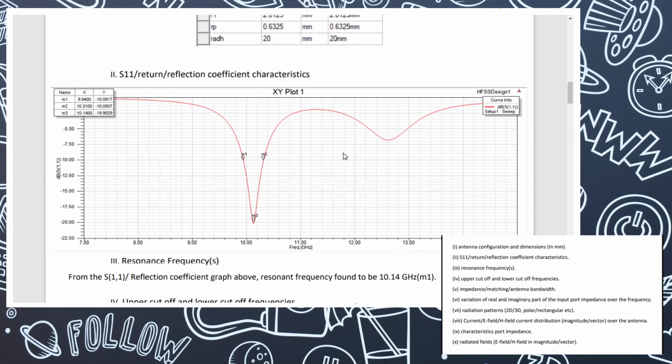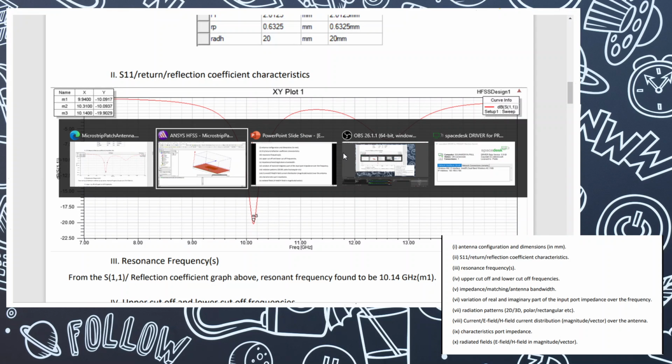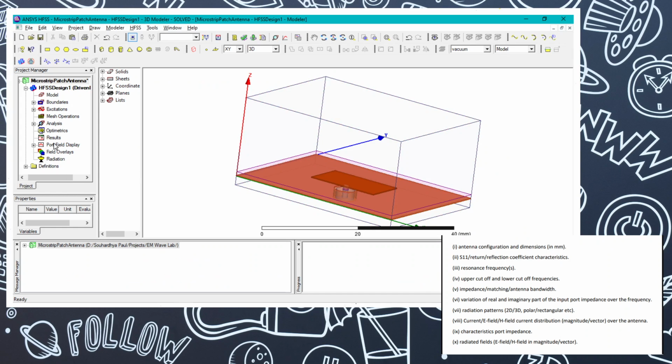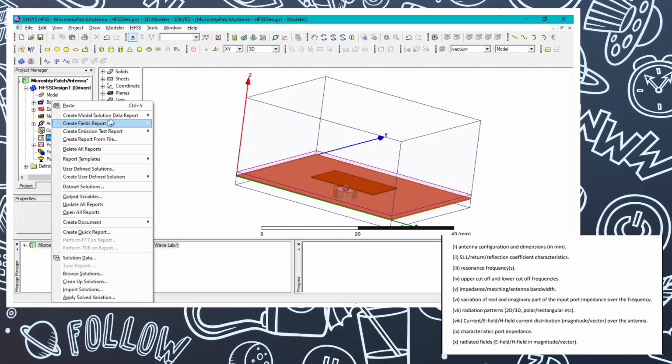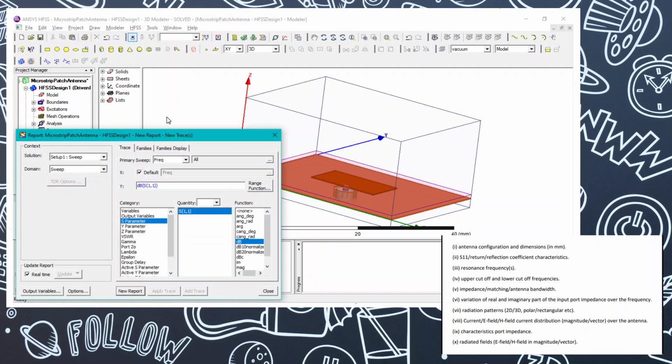This is how it will look, and I'm going to show you how you can do that. Just go to HFSS, go to results, go to model solution data report, rectangular plot. Then I'm going to plot the S11 parameter in dB scale, as you can see, and just plot it.